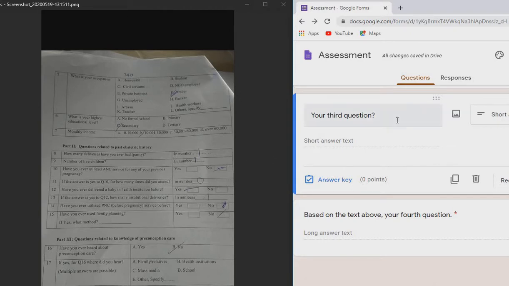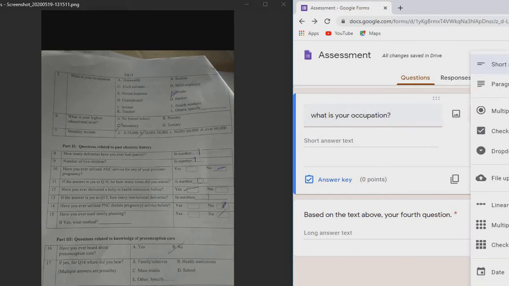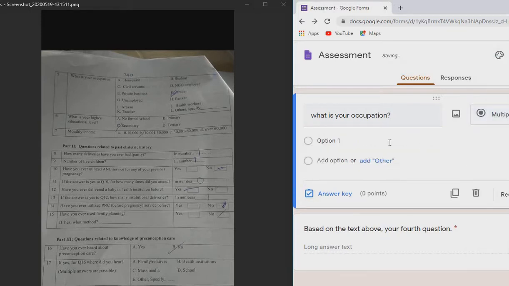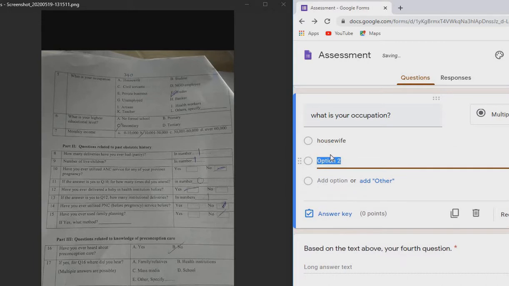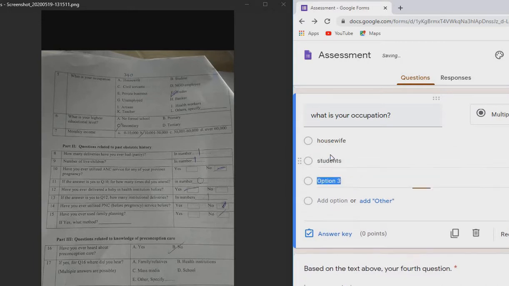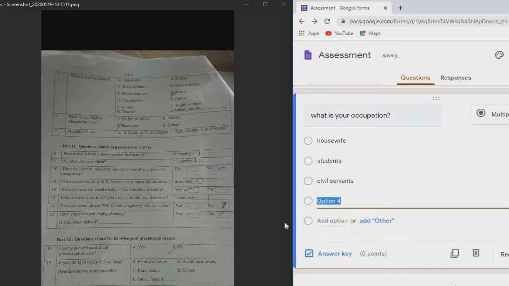So we'll just say, what is your occupation? This also has options, so you just click on multiple choice. For this, write out all the options: housewife, enter. Next one, student, enter. Civil servant, just like that. That's all about this.